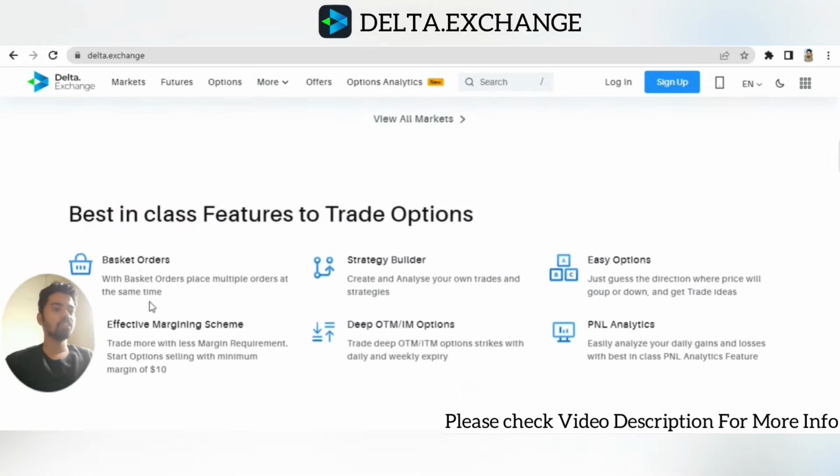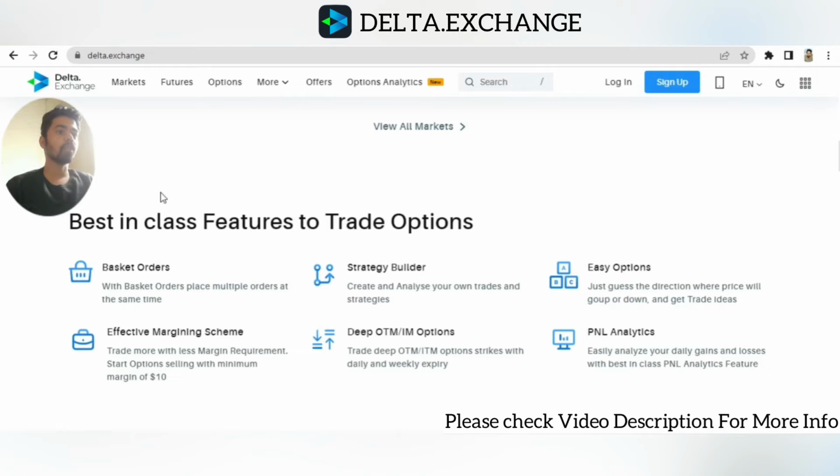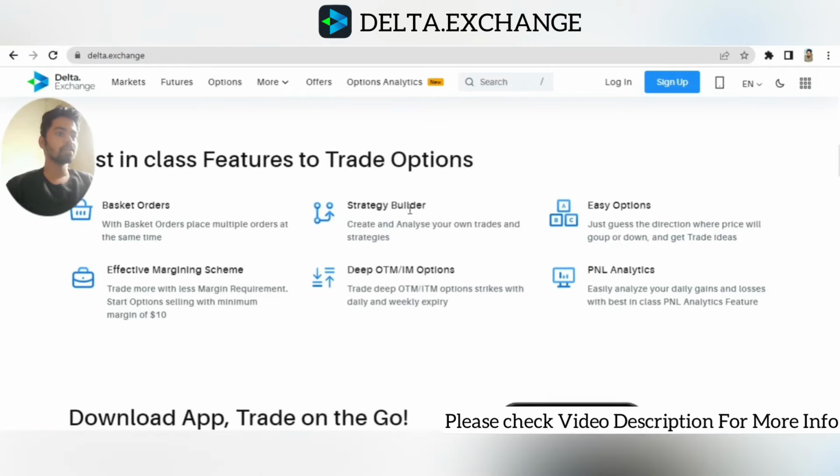So after that, what are the benefits of trading options? If you are an option trader, then you have a lot of benefits on this platform: basket orders, strategy builder, easy options, effective margining scheme, deep OTM IM options, as well as PNL analytics.